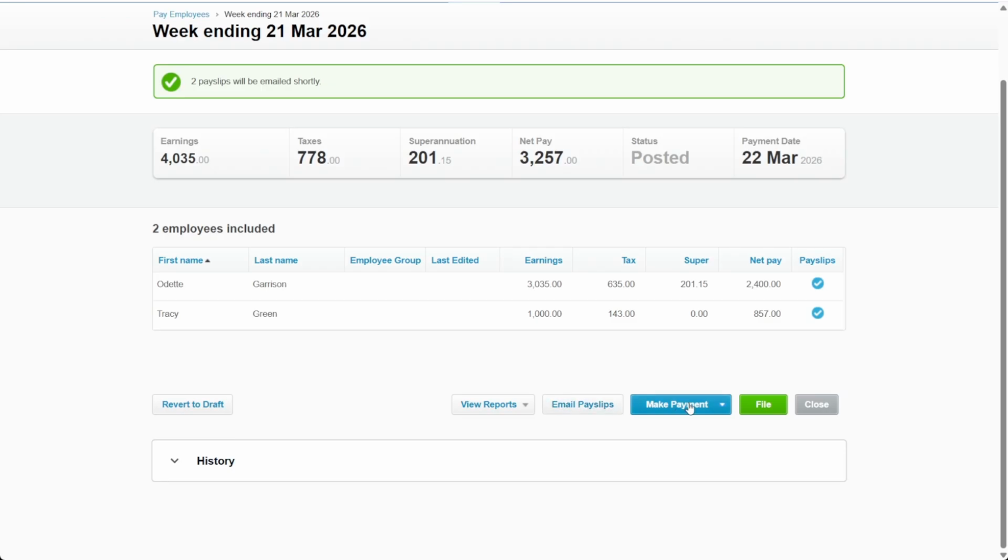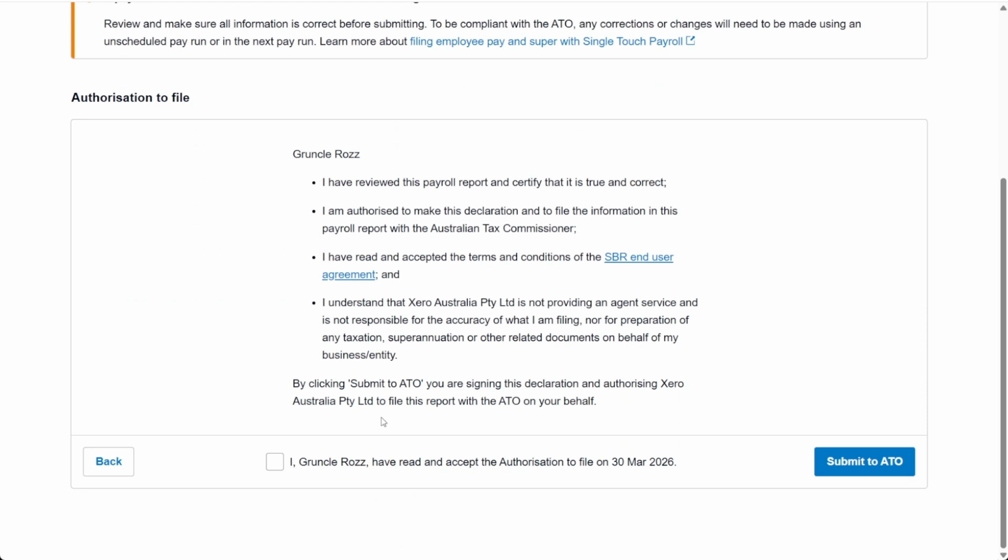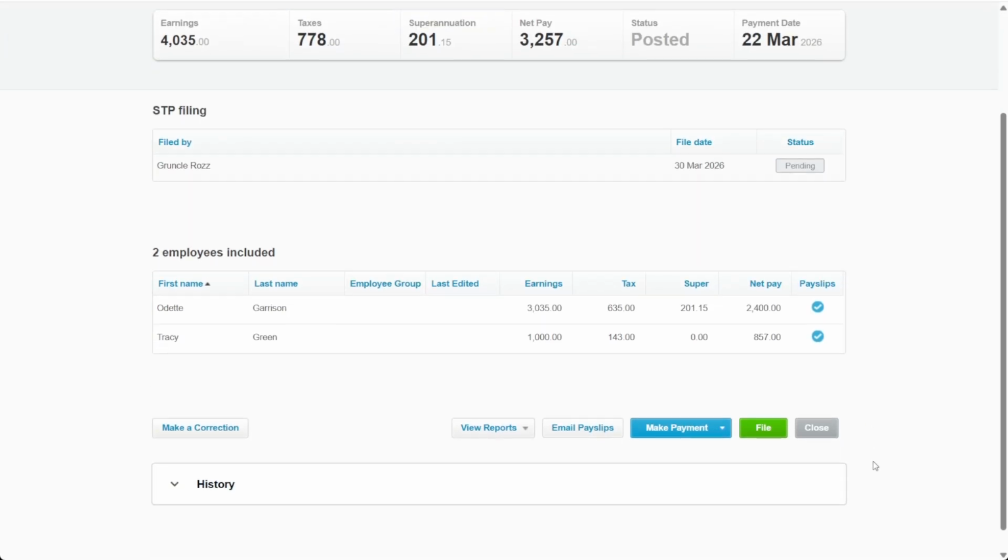Now, at the bottom, if you want to make your payment, simply click on Make Payment. In here, you can pay in wages using ABA, as well as pay using superannuation. If you are ready, you can already file the payslip, so simply click on File. And once you do that, it will take you to the single touch payroll. From here, head over to the bottom in the left corner, click on the checkbox. On the right hand side, simply click on Submit to ATO. And once you do that, it will automatically file your pay run.